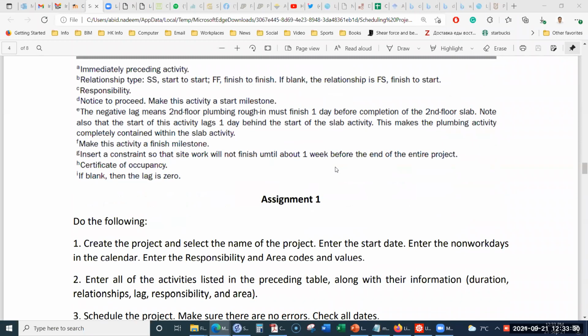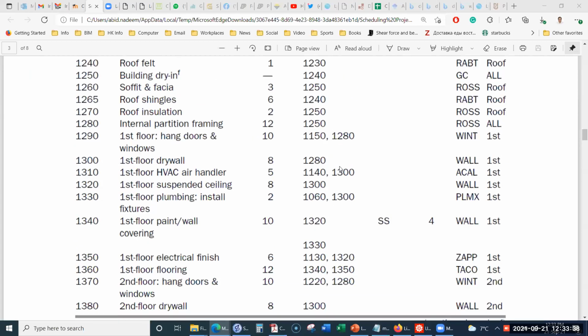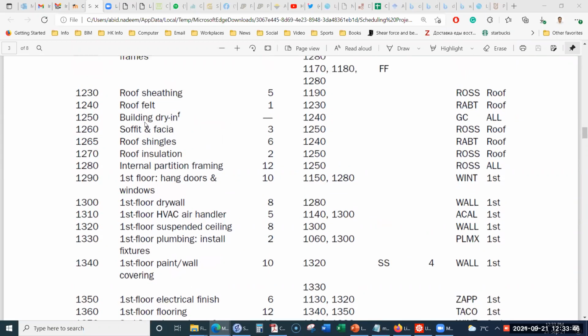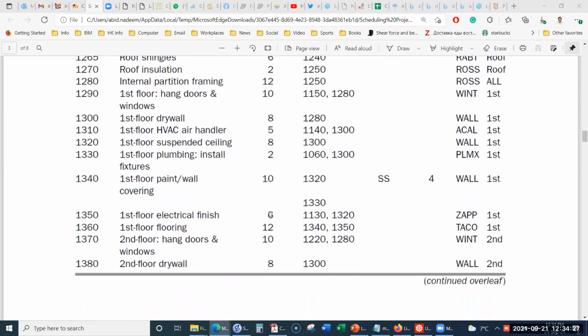Professor, there was one activity which didn't have a duration. Show me where. It's a little bit up. Yeah, here: Building dry in. This is not an activity. This is a milestone. In scheduling software, both P6 and Microsoft Project, we can represent the milestone inside the list of activities. Building dry in is just a milestone. That means we now say that the dry in of the building has been completed, so it has no duration. Milestones have no duration. Okay, got it.